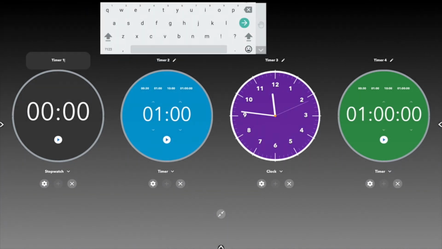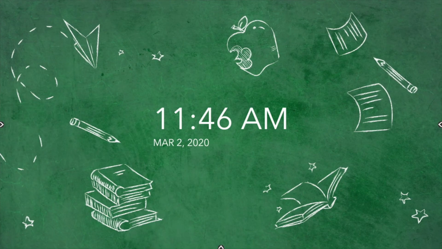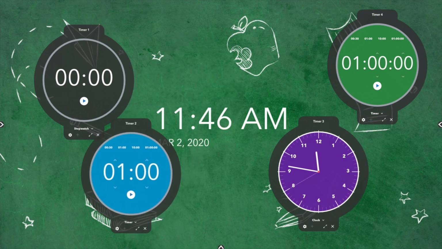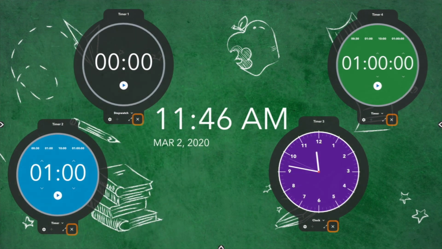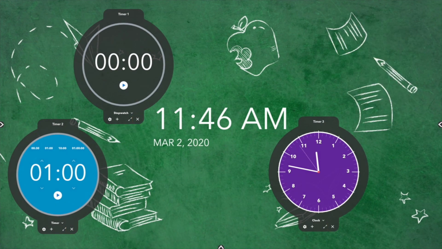In full screen mode, you may change the text at the top of each to a title of your choice, which is handy for group work, stations, assessments, and more. Tap the X to close each clock, timer, or stopwatch.